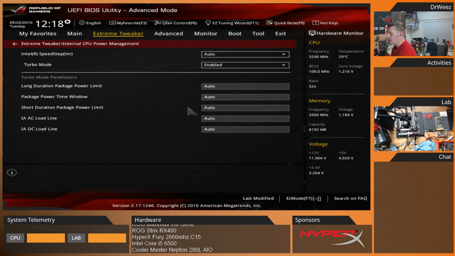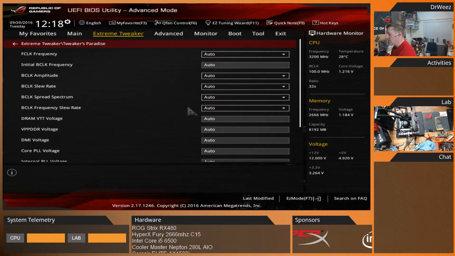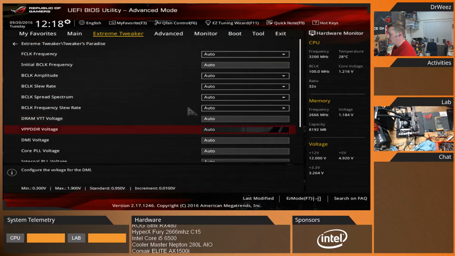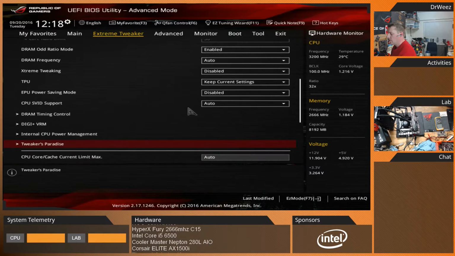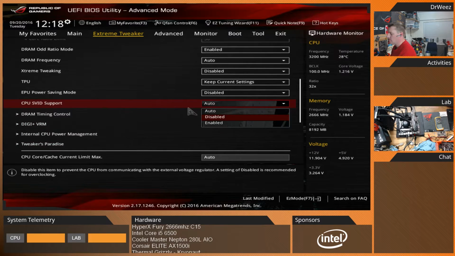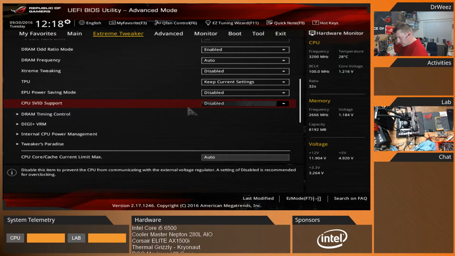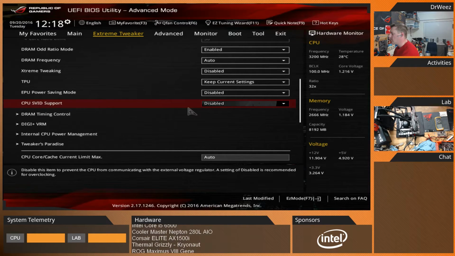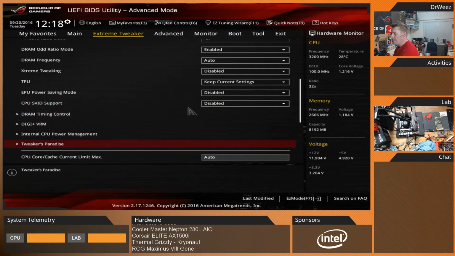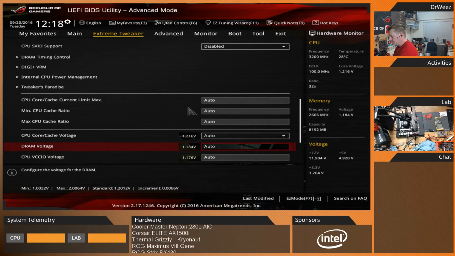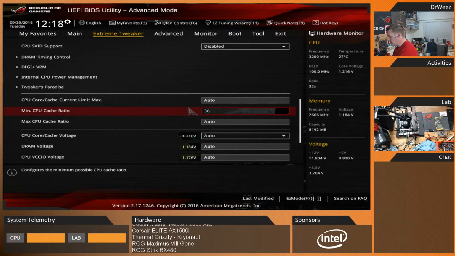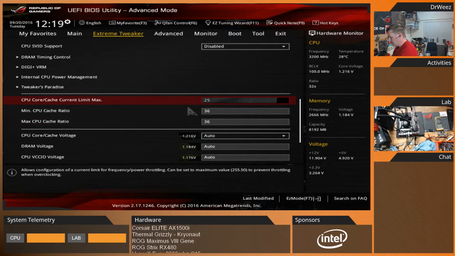Internal CPU power management, I leave everything there at stock. Tweakers Paradise, again, there's nothing that needs to be changed in here. The last thing that we do need to change is just set the SVID support to disabled. That's always a must when you're doing any sort of overclocking. I always recommend disabling that. And the cache ratio, we just put to 36 as well. And I'll set a power limit of that.